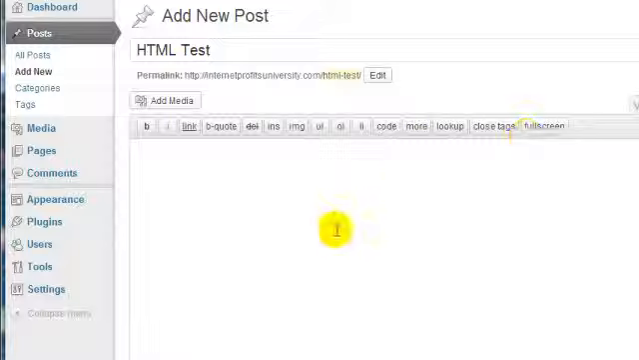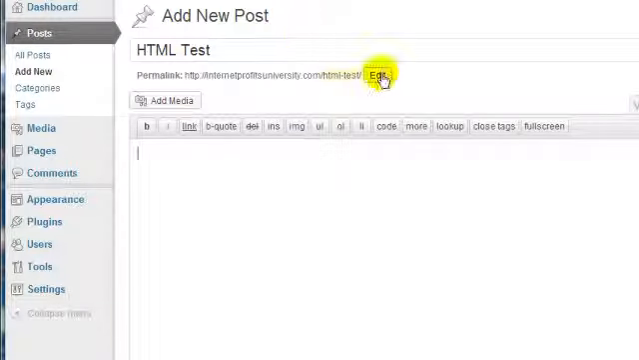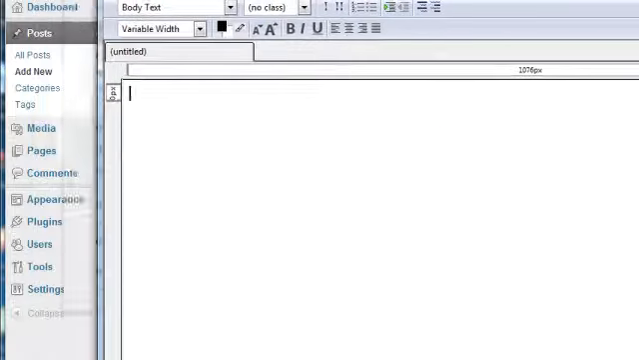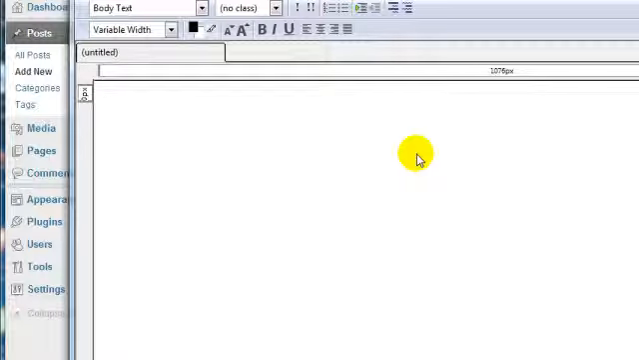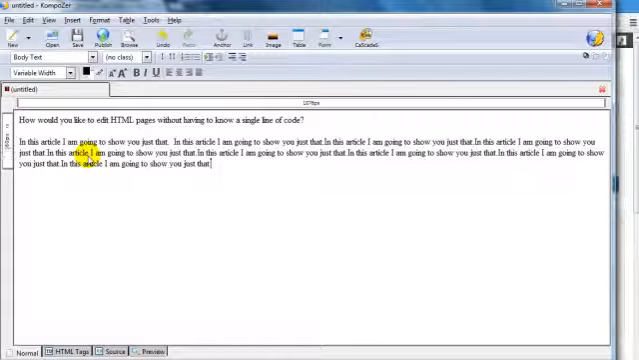Now, the reason why I suggested the KompoZer web editing tool is if you ever want to do anything quick and easy, you can actually do that. So if I go ahead and open this up here, this is what KompoZer looks like. And let's say we can do something really simple and easy, and we want to format it and this and that. So I'm going to enter a quick article here. Okay, so for the headline, I put, how would you like to edit HTML pages without having to know a single line of code? In this article, I'm going to show you just that.